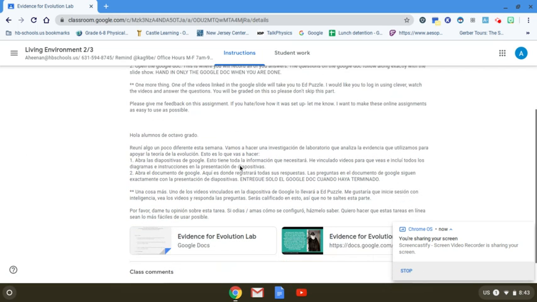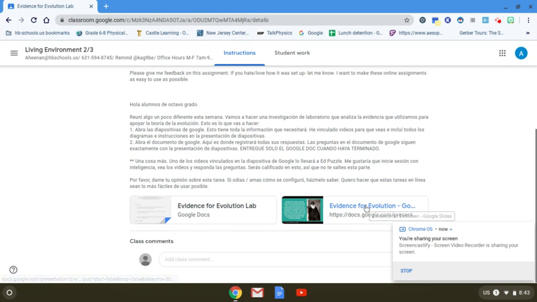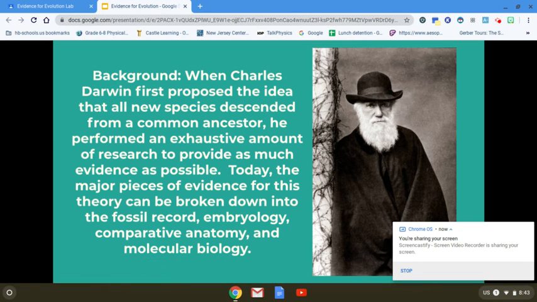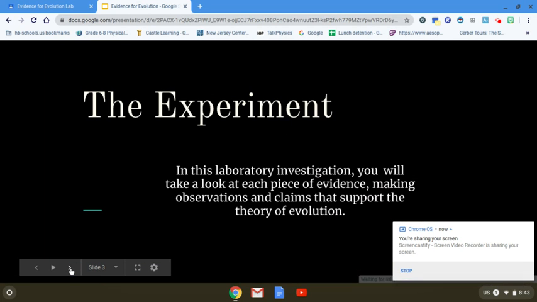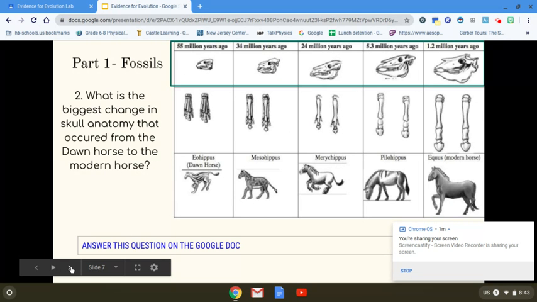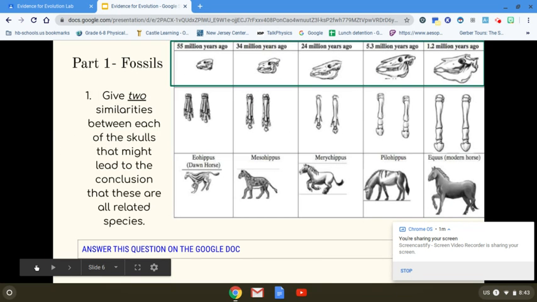Here's what I would like you to do. I put together this Google Slides. So the first thing I want you to do is click on the Google Slides, and it should open a presentation. If we were in class together, I would have had this stuff all over the room for you. Each slide would have been a different part of the lab or a different station. You can see down here, you could click through.